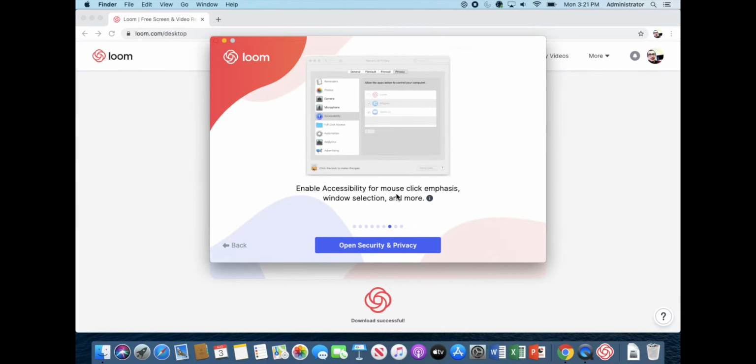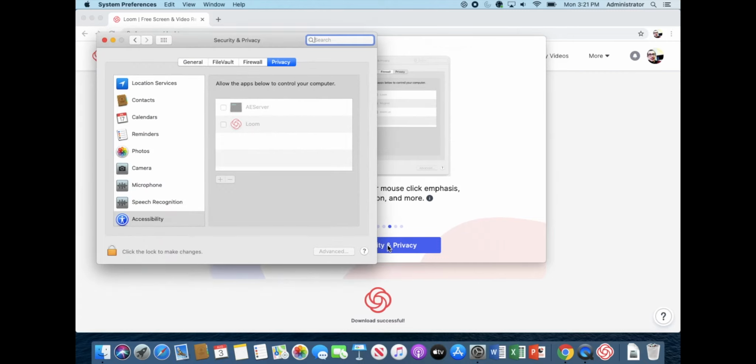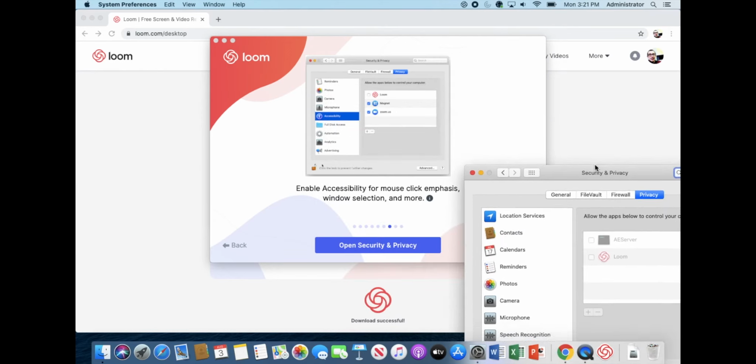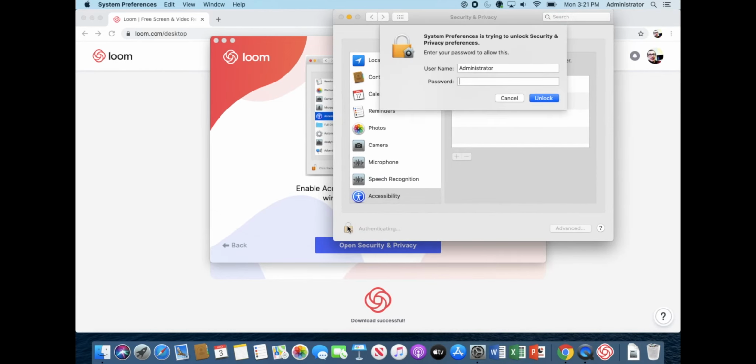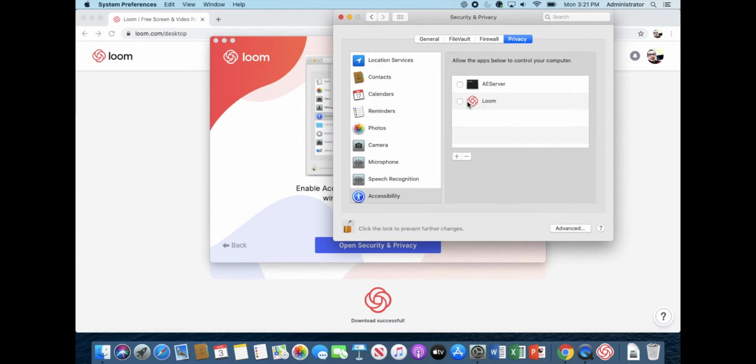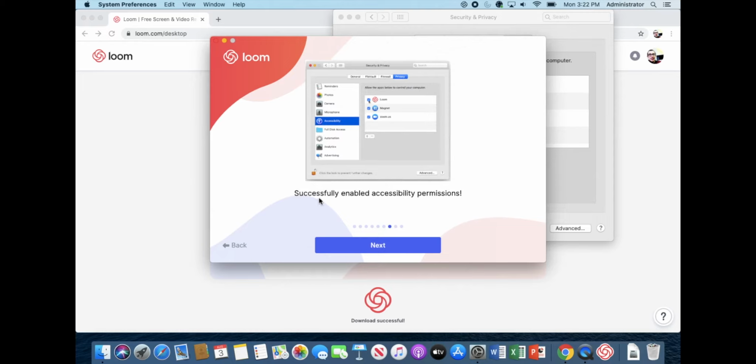And then it's going to talk about having the ability to use accessibility and also screen recording. So we're going to click on this, Open Security and Privacy, and it's going to bring us into System Preferences. And you can see right here where it says Accessibility, and we have to type in our password. So we're going to click on this, type in our password, and here's Loom right there. We need to check that. So we're going to click Loom, and we're going to head back over here, and it'll tell you that you did it. We'll click Next.